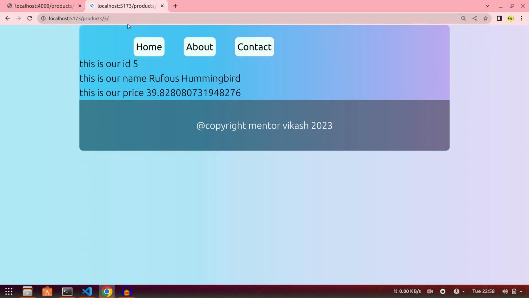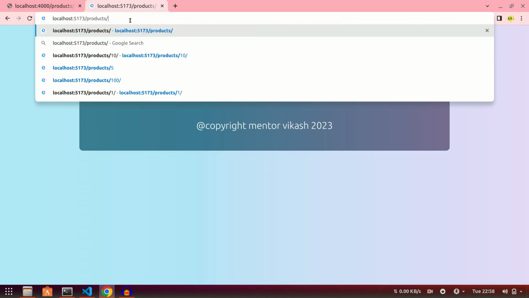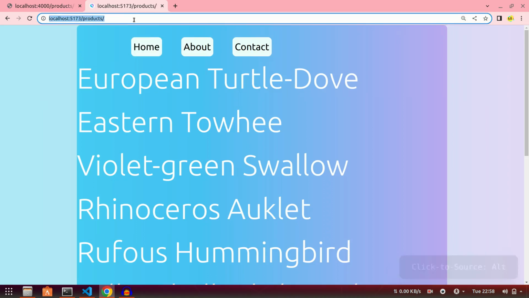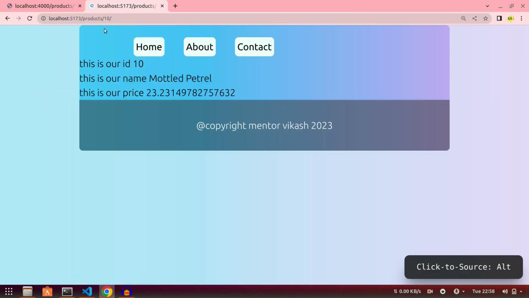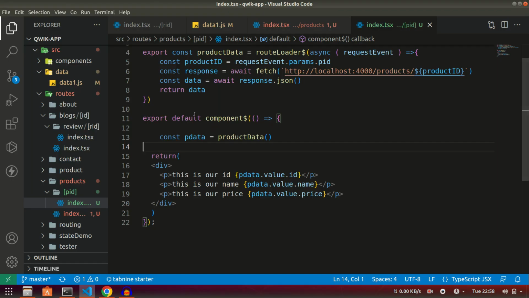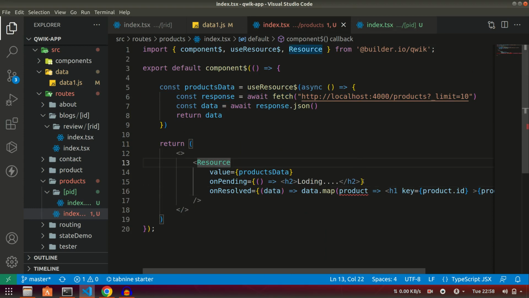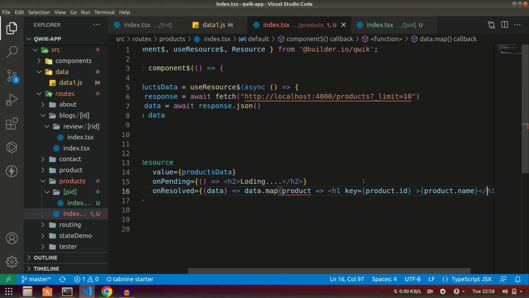Now our next challenge is how, by clicking on this, we can navigate to these routes. For example, if I click on one, according to its product ID, it should redirect me to some other place. So how can we do this? To do that, I want to make this a link tag.